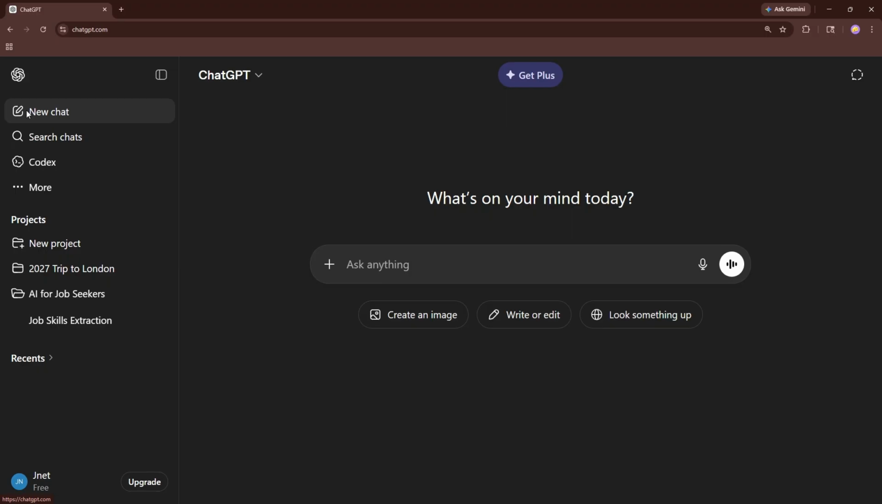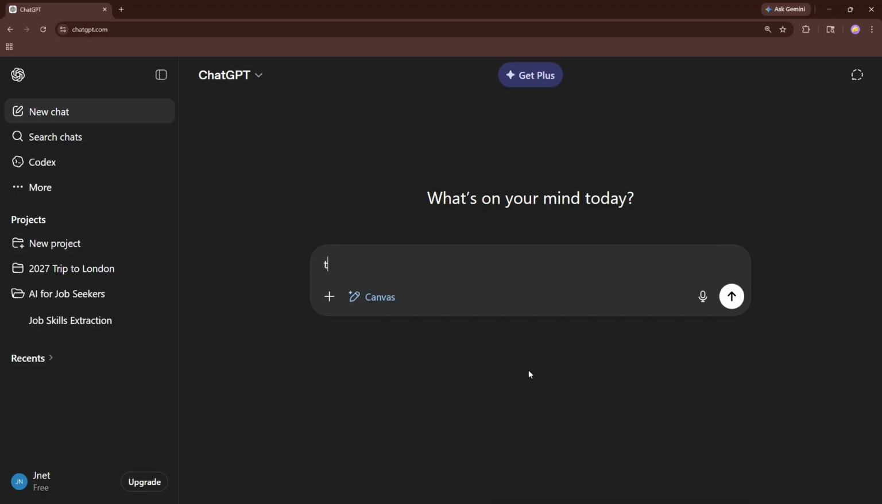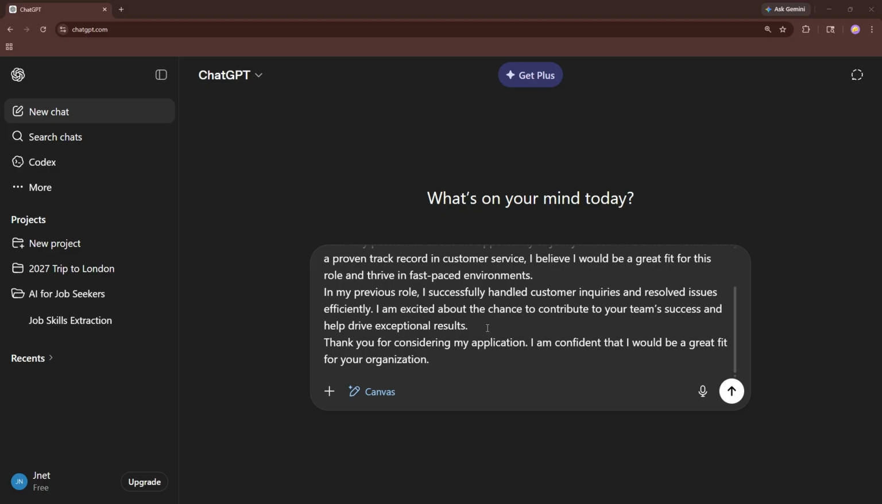In ChatGPT, I'm going to start by opening a canvas directly. I'll click the plus icon, go to More, and select Canvas. Then I'll paste in a job description and a rough cover letter draft that I already have. Next, I'll add a prompt asking ChatGPT to tailor the cover letter for this specific role while keeping my authentic tone. So far, this probably feels familiar. This is what many people already do with AI.